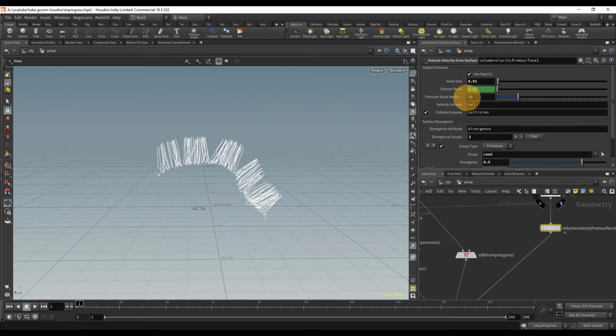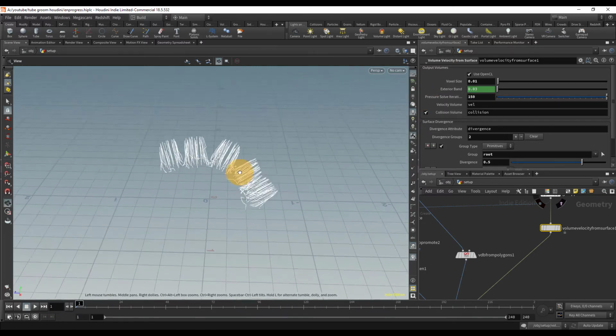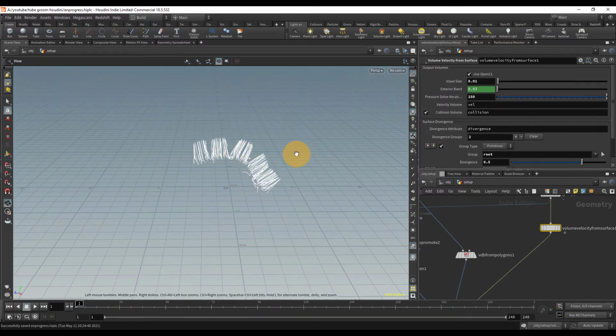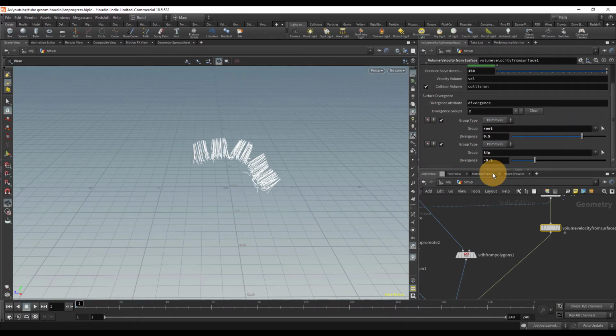And so really quickly, let's go over here. And I find that for the pressure solve iterations, 20 is really low. The quality usually seems a lot better when you put it higher, so I'm going to put it up to 150. And it does take a little bit more time, but often you get better results. And so let me disable these groups really quickly. And actually, let me change the resolution just so it goes a bit faster.